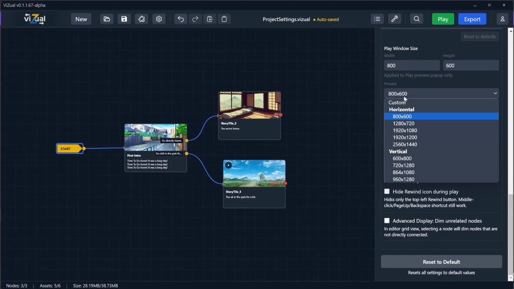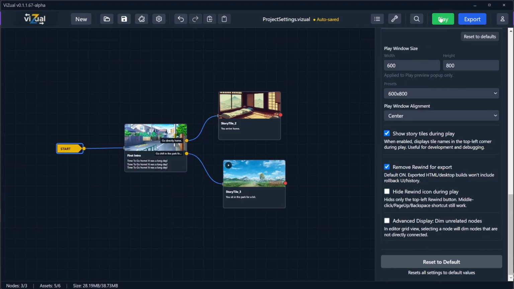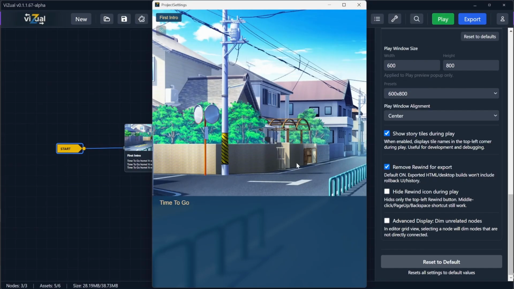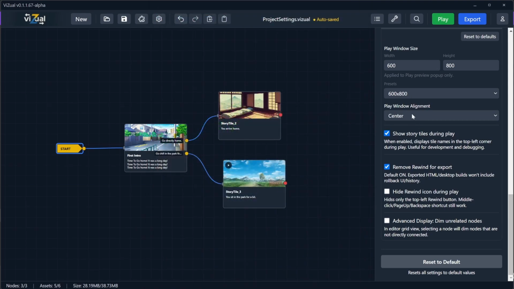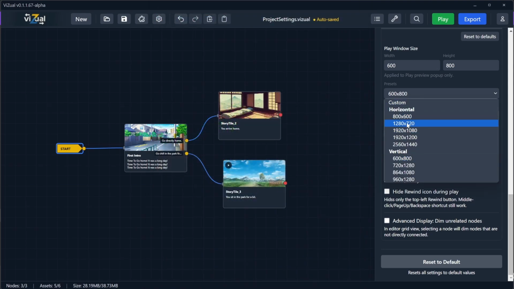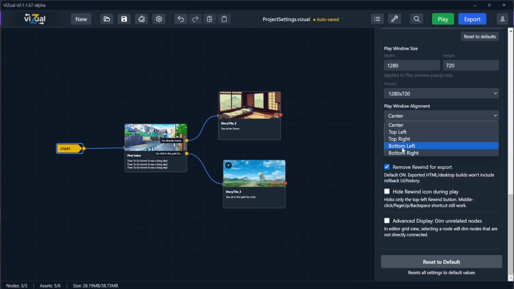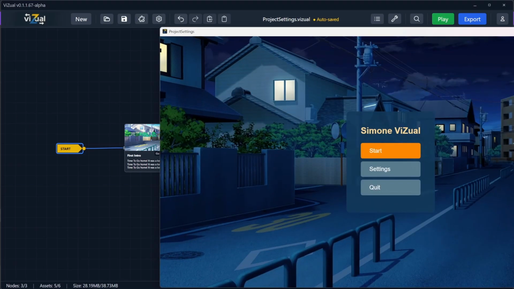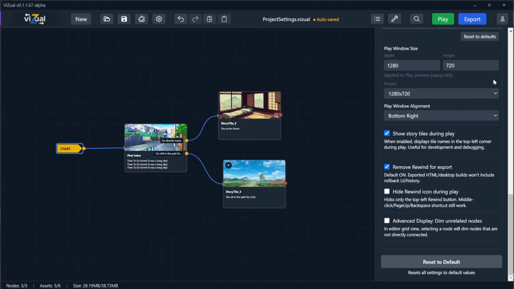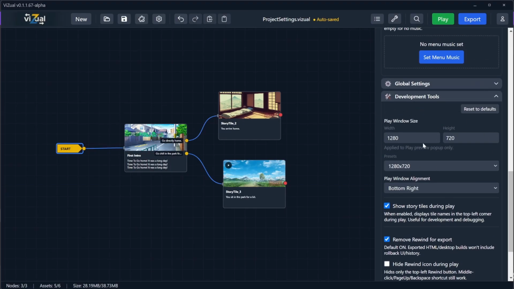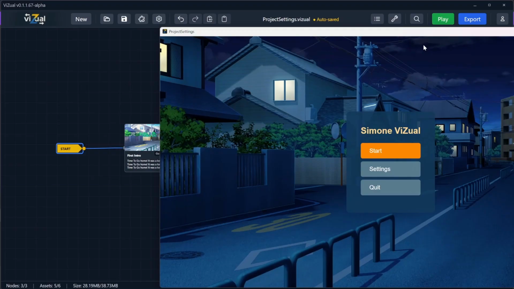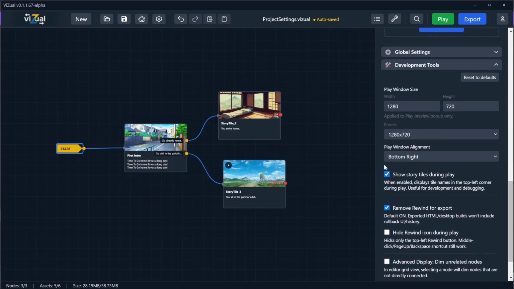You can have some preset, including vertical preset, in case you develop for mobile. And also you can decide how to align it. So for example, if you want always your play window to show up at the bottom right, etc. This is just your play window size, right? It's in your own computer while you're developing.